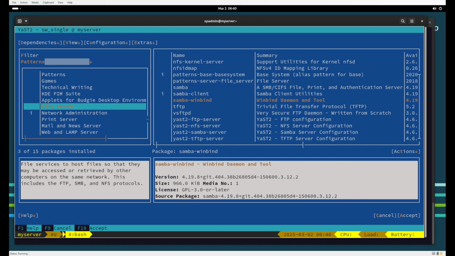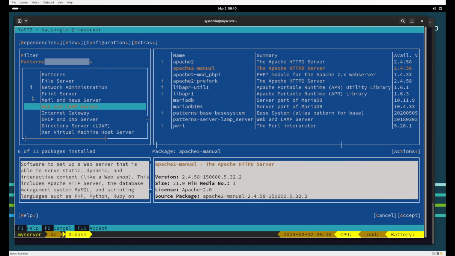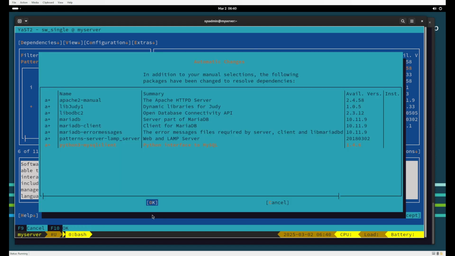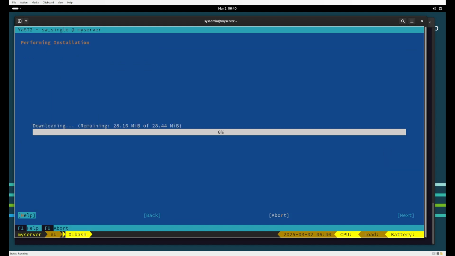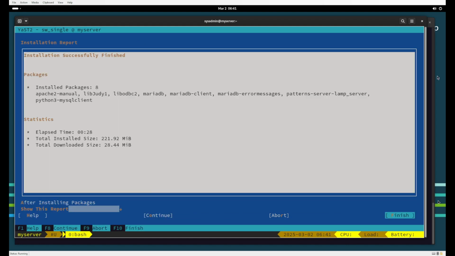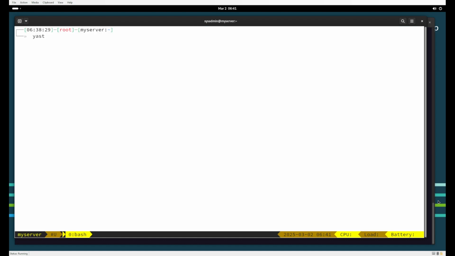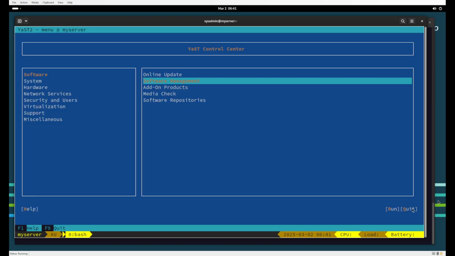Scroll all the way down. There is Web and LAMP Server. I prefer this one. It installs other modules and a lot of stuff, and also installs the MySQL database if you need it. Otherwise, just type zypper install apache2 and that can do the trick. So it's installed. Click finish and quit YaST.